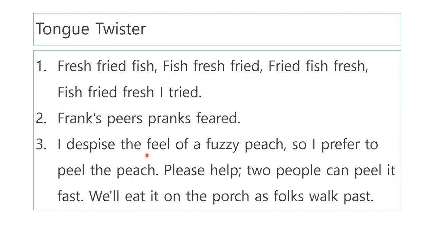I despise the feel of a fuzzy peach, so I prefer to peel the peach. Please help. Two people can peel it fast. We'll eat it on the porch as folks walk past. So there we go. Good. Let's do one more time, a little bit faster, and I hope you are following along.